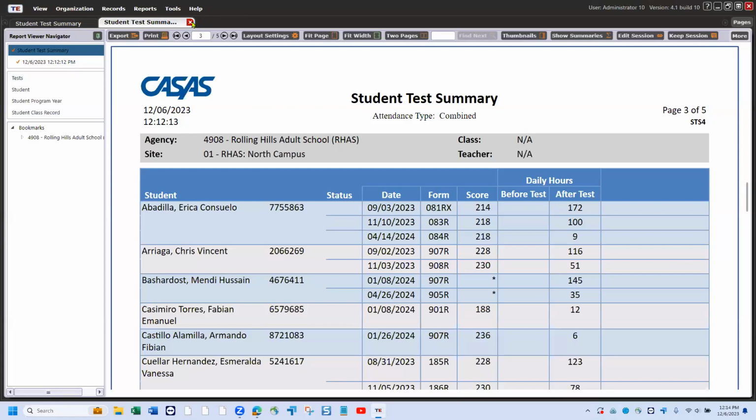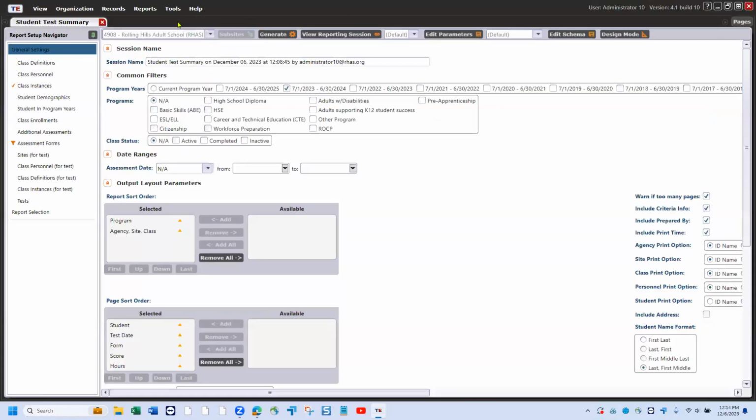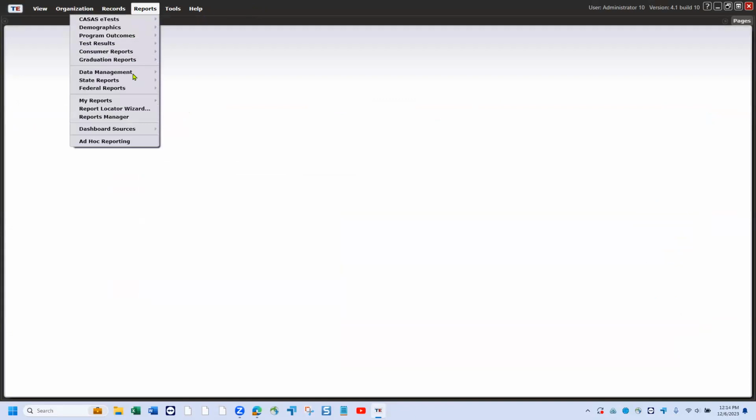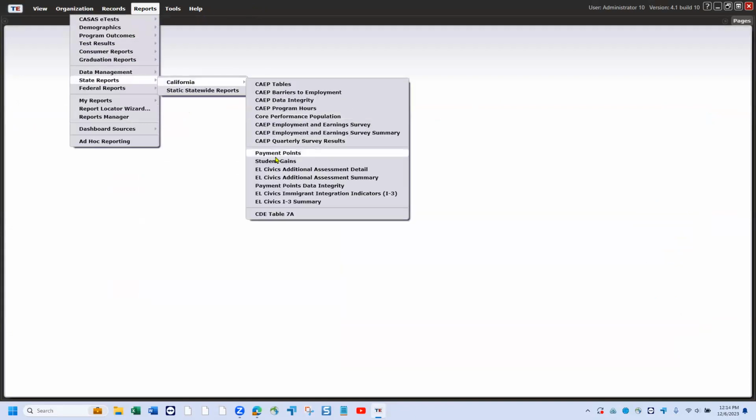So I'm going to close these tabs, and I do apologize if I go on mute. I am having a little bit of a head cold, so I do apologize if I go on mute once in a while. So for your pay points report, you would go to reports, then your state reports, California, and we're going to go down to our pay points.